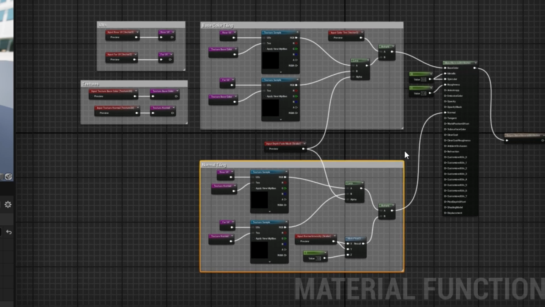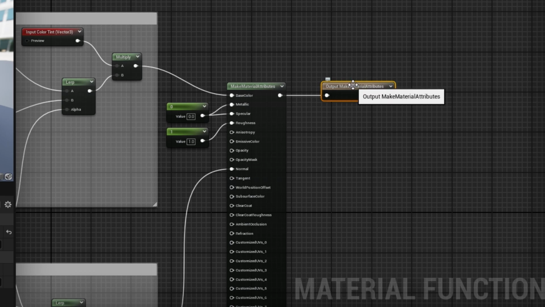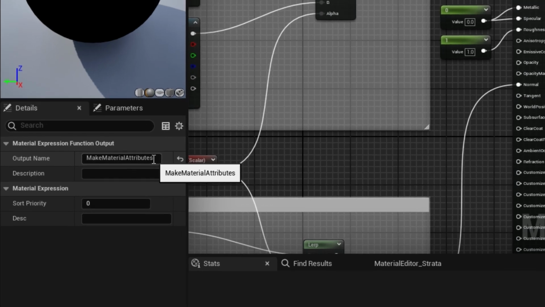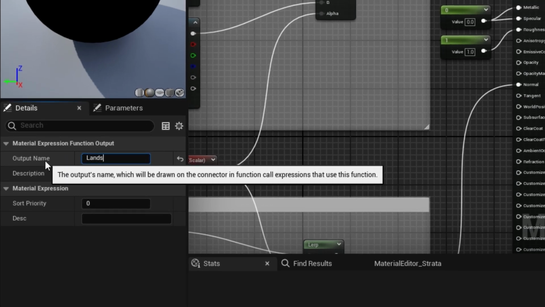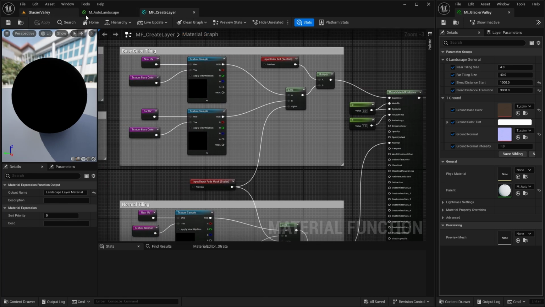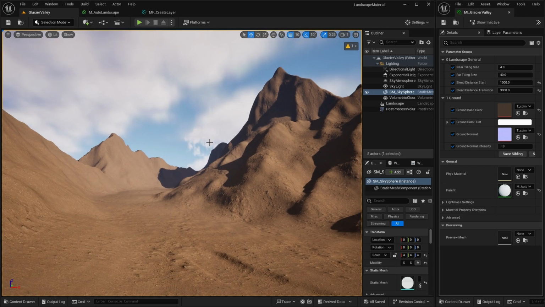And then one thing we haven't done as well is we didn't rename the output name. It was called this make material attributes. So what we'll do is change that to landscape layer material as an output. Okay, and click on save. Nothing should change because all we've done really is tidy up the cabling. So let's go back to the landscape material, the master landscape material. Everything looks the same here, and let's just double check nothing's changed. No, that's good. Okay, so now we're in a position to create our next layers.